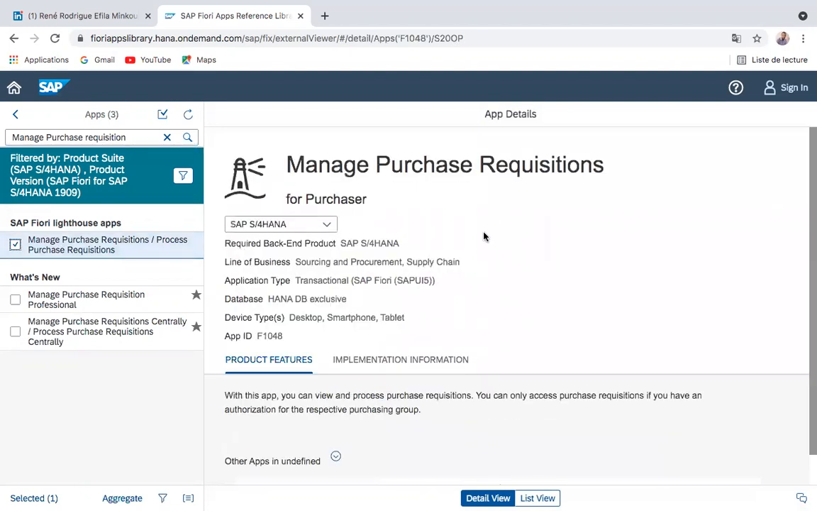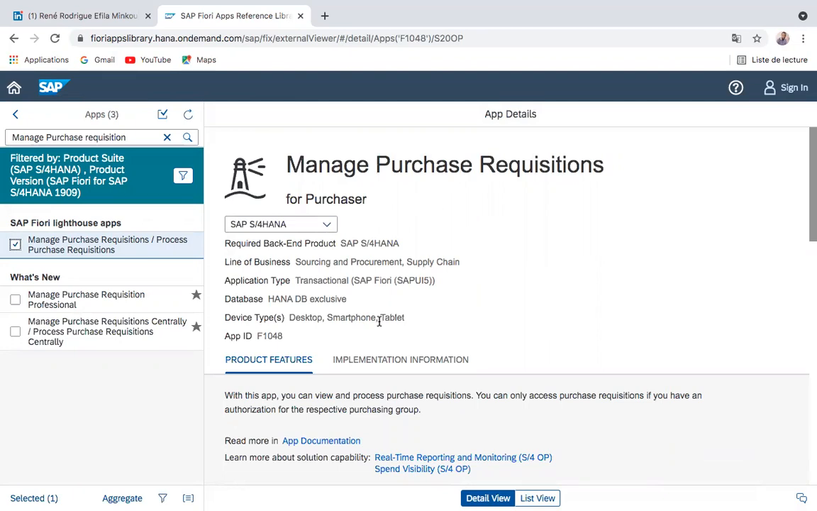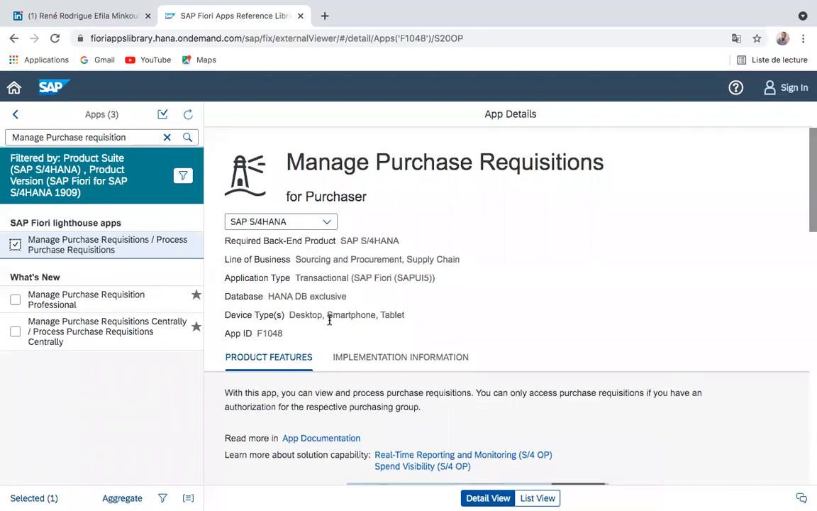Okay, and then SAP gives us all the information we need. Here you can notice we have a required backend product, SAP S/4HANA, and the line of business. This application can be used in sourcing and procurement and supply chain. The type of application is transactional apps. The database is HANA database exclusively. This application can be used on desktop, smartphone, and tablet.